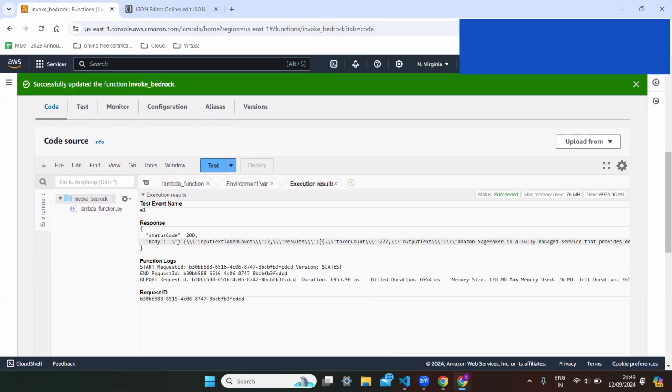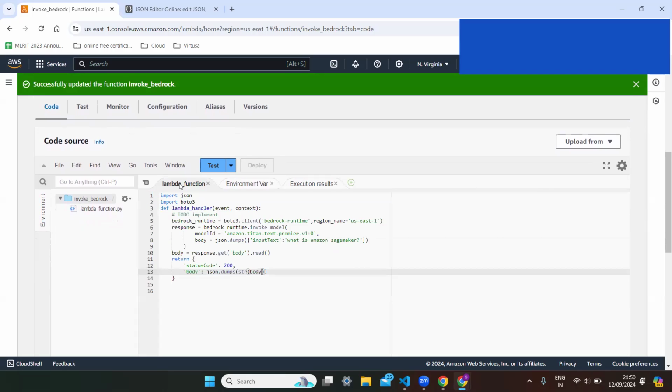If you observe, b-dash is there. What does this b-dash indicate? That means it's byte data. First, I want to convert this byte data into dictionary format. In order to convert your bytes data into dictionary format, you can use the JSON-related function again, that is json.loads, LOADS. This is the function you need to use to convert this bytes data into dictionary format. Now I'm deploying or saving the changes.